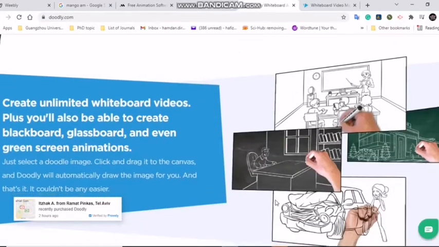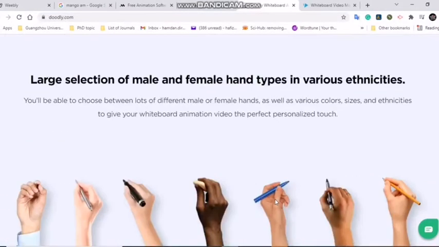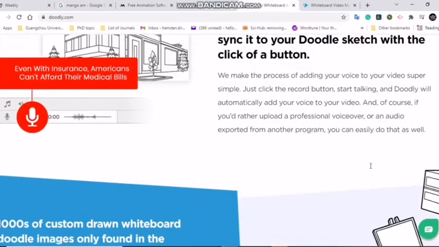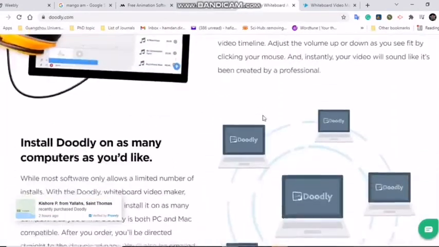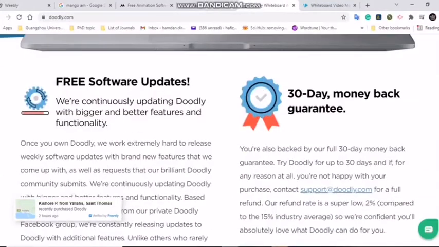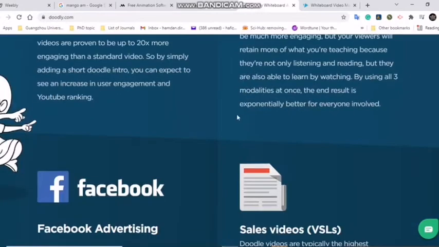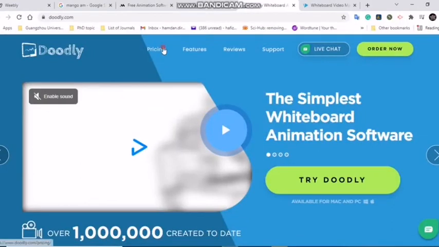Furthermore, they have some features which are not available in the others. For example, here you can see seven different types of hands according to your choice. If you are interested in buying this, they have three different plans: a monthly plan, an annual plan, and a lifetime plan is also available.